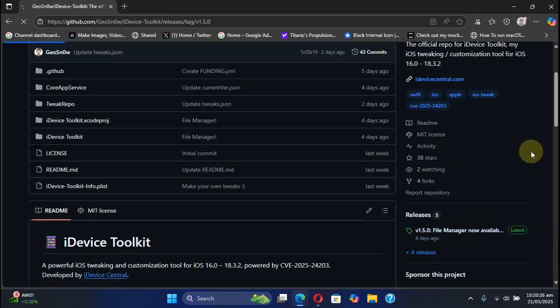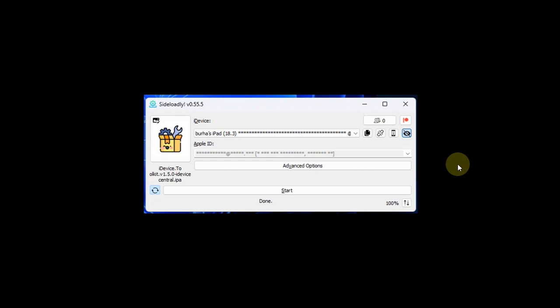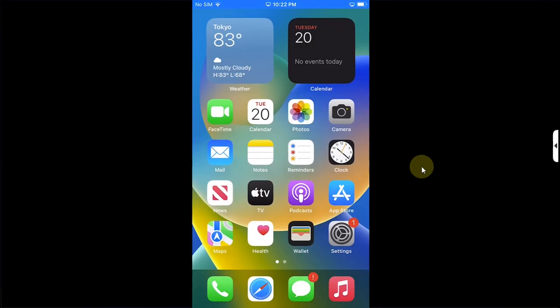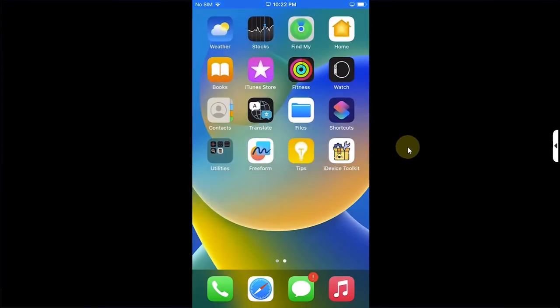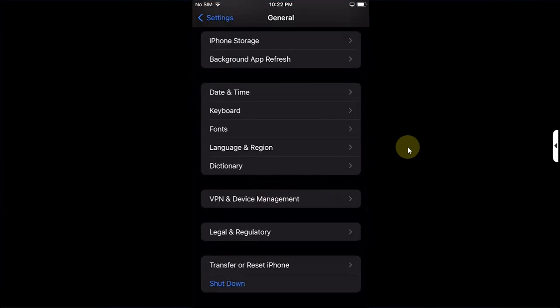Let's go to the latest release, and from there you can simply get the IPA, and then you can easily use Sideloadly to install this IPA to your device. Now as you can see, I already installed it. Now if you have installed it with methods other than TrollStore, you will have to go to settings, general, device management and trust this app from here.